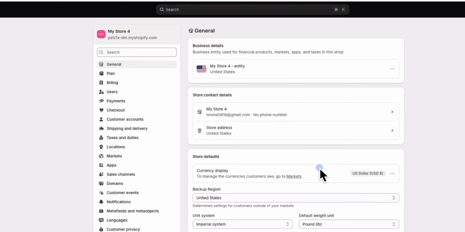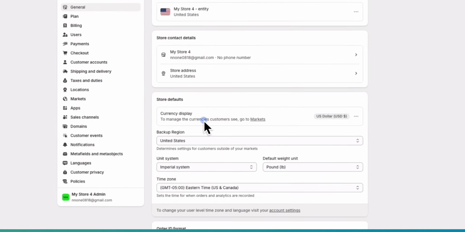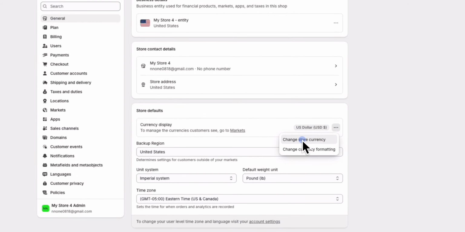Next, scroll down until you find the store defaults section. Here you should see the currency that your store is currently using. Beside the currency setting, click the three dot icon to open more options, then choose change currency.